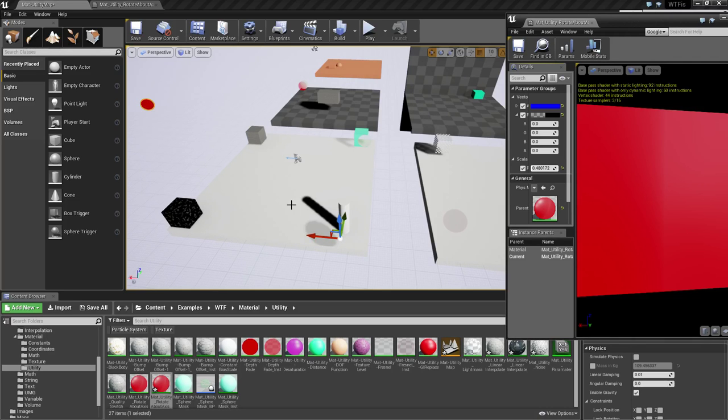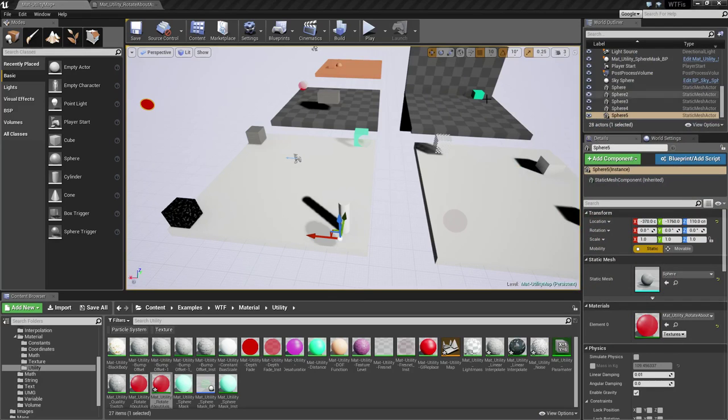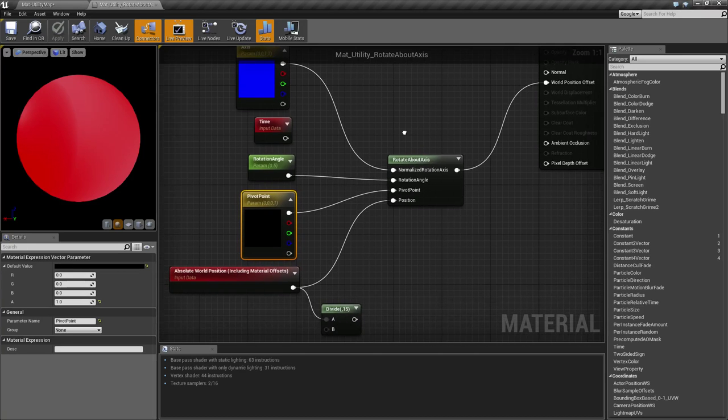Because I'm using static lighting, that's why you can see a little bit of a shadow here, and you can also see the fact that the transform widget is here, so if I was to adjust it, it's going to adjust it accordingly. So let's go ahead and see how this works. Let me move this back out of the way, and we'll look at the node itself.